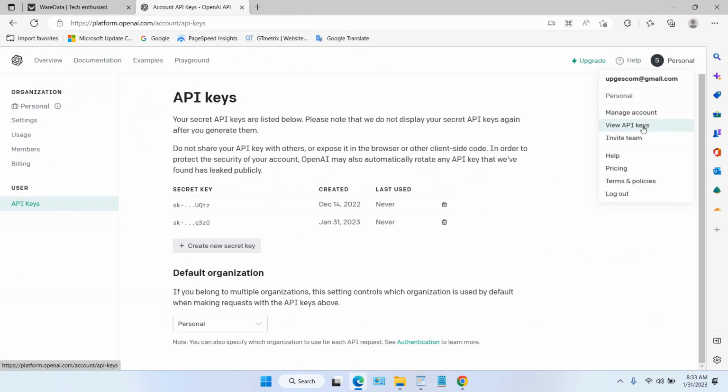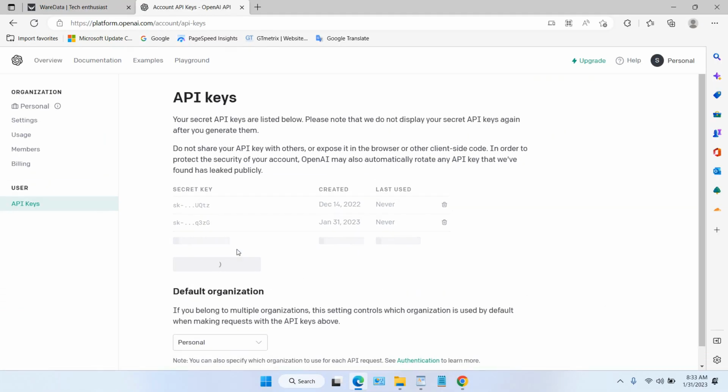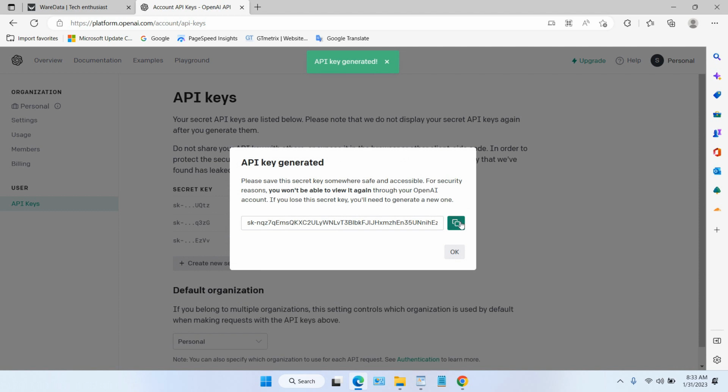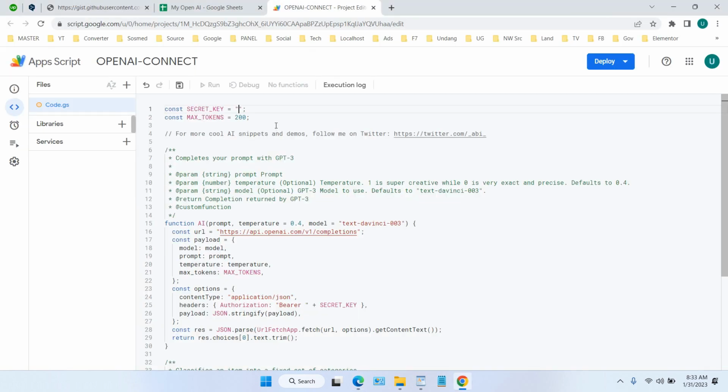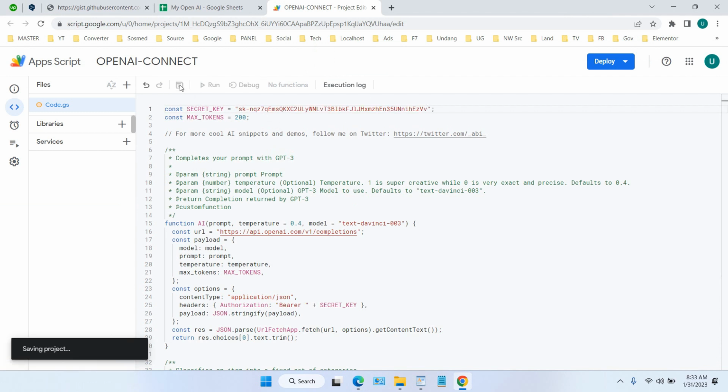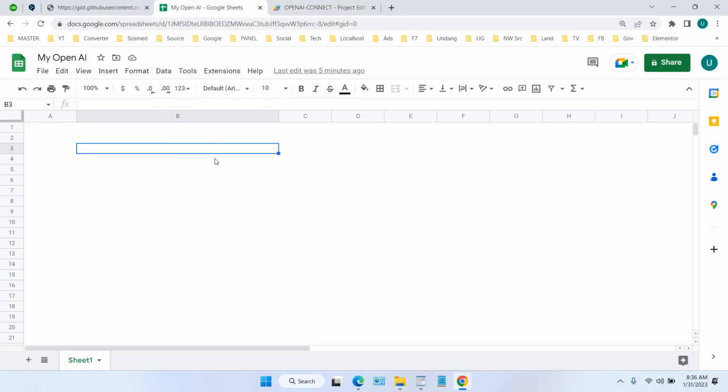If you don't have an account, you need to register, and you can click the personal account and you can click view API keys. For example, I will create a new one. Let's create a new secret key. Okay, we can copy this and we can click OK. Then you can go back to your Apps Script. Then you can paste the secret key here and click save project. After you save the Apps Script, actually you are done creating and connecting your Google Sheets with OpenAI.